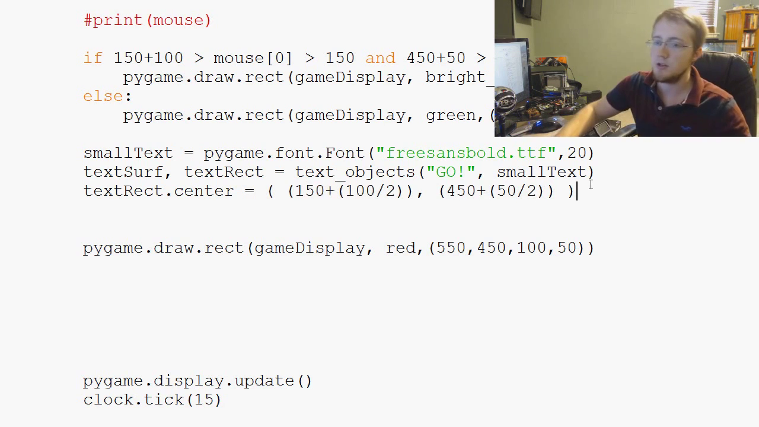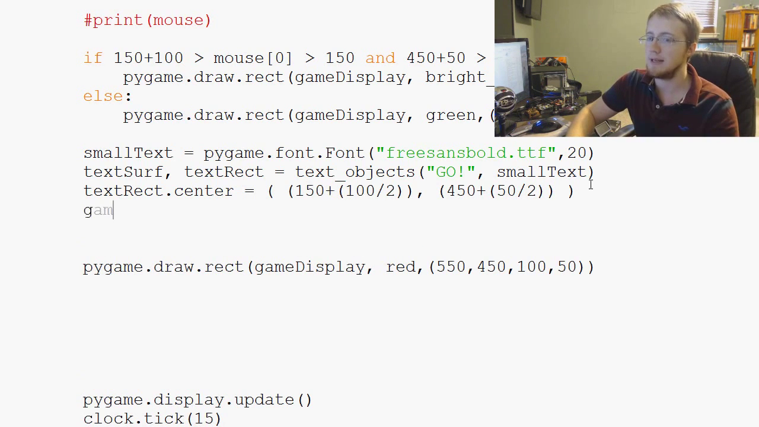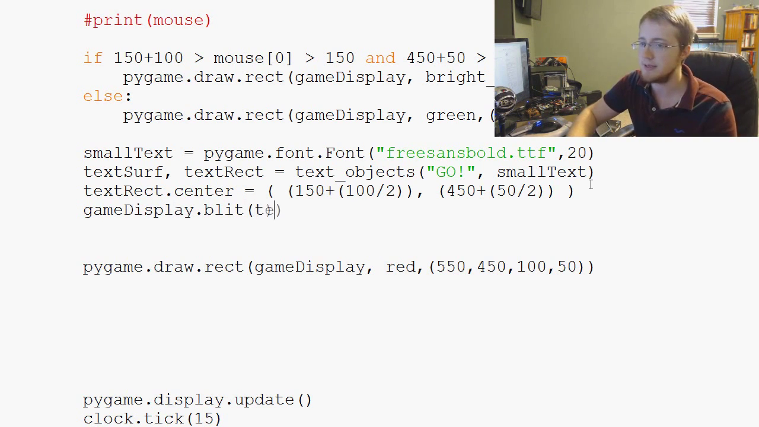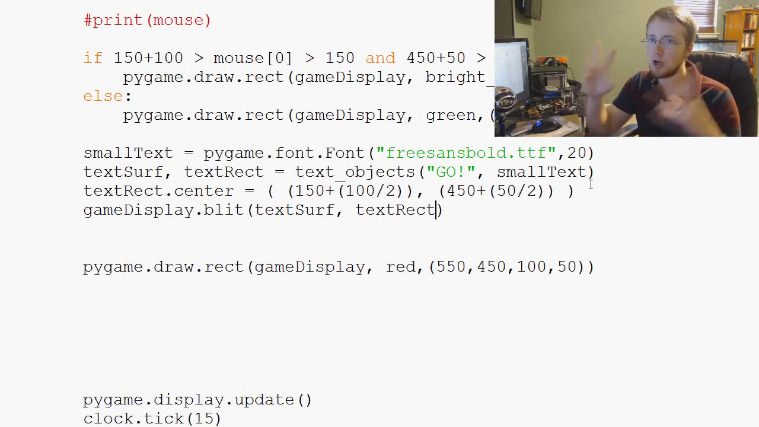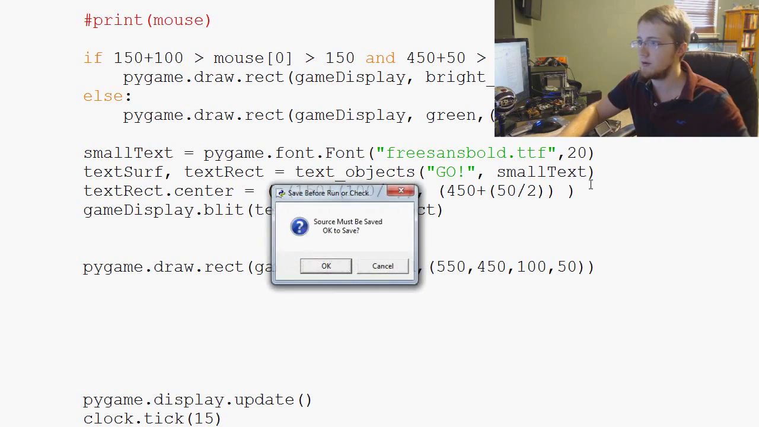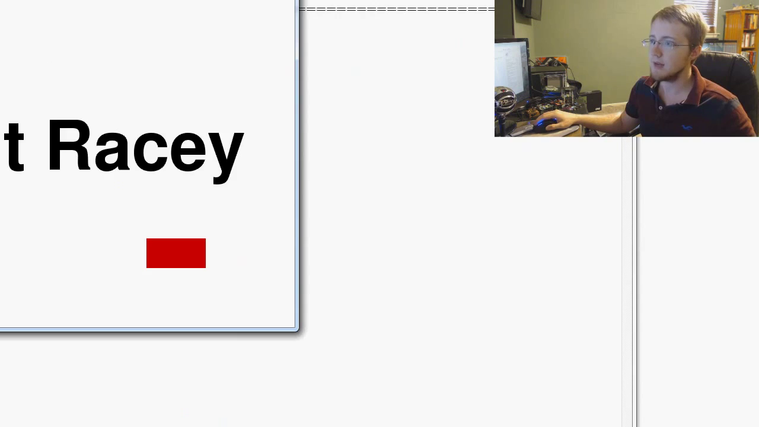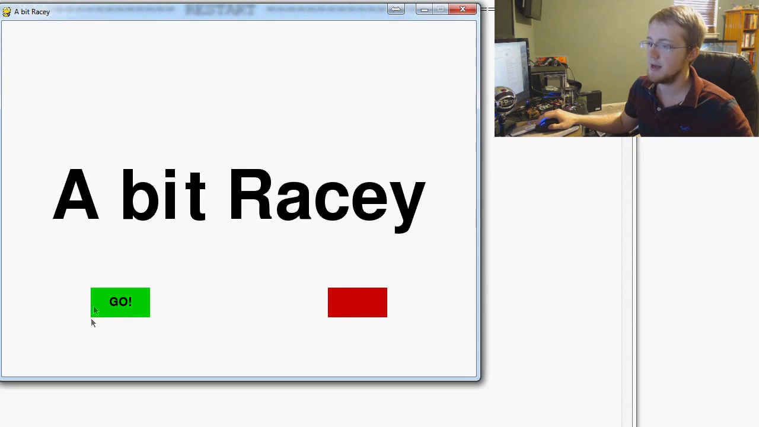And now all we need to do is go game_display.blit. What do we blit? The text surface, text_surf rather, and then text_rect. And that should center Go over our button. So we'll save and run that real quick. And sure enough, now we have Go over our button, and it's still slightly interactive as we hover over it and all that fun stuff. Cool.